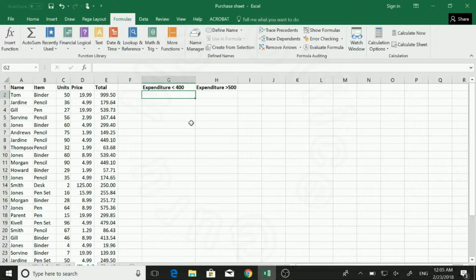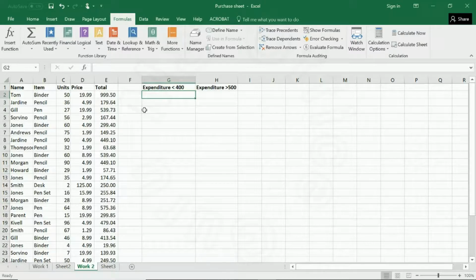Let's get started. Simple if statement. If is a function of Excel. It has three parameters. What it does is it checks for a condition, and if the condition is met, then it returns a true value answer, and if it is not met, it gives a false value answer.